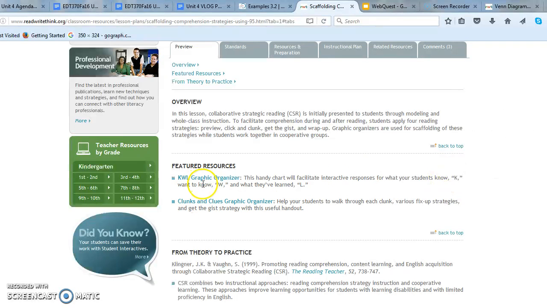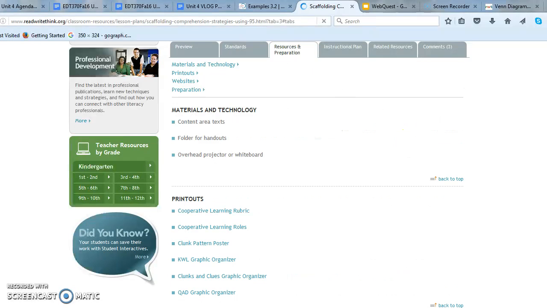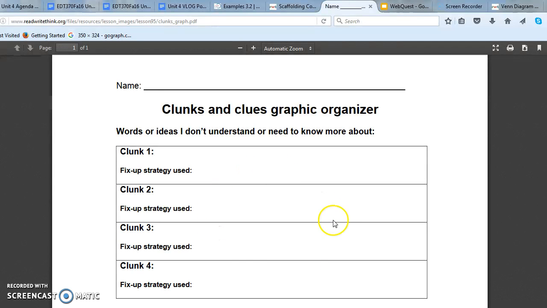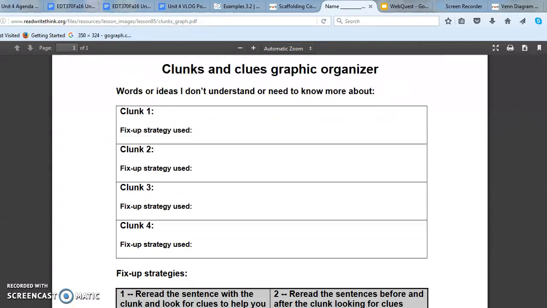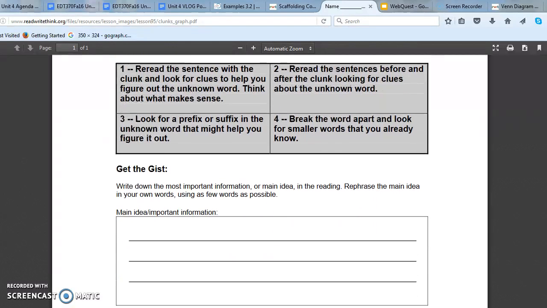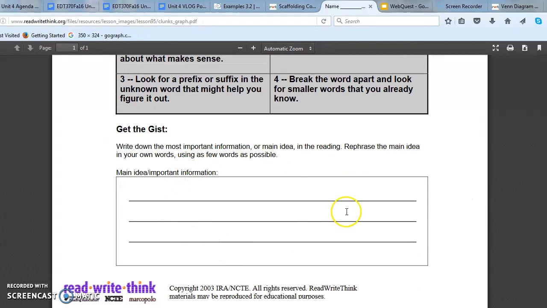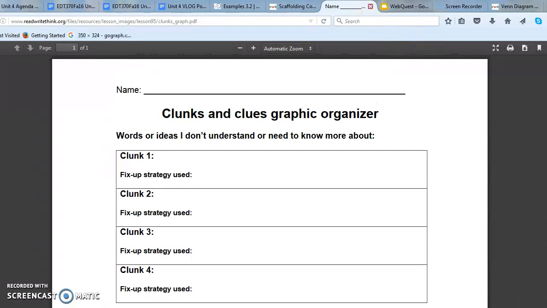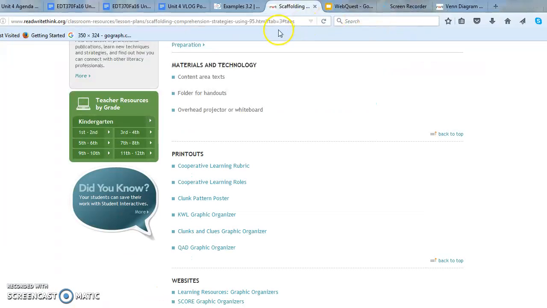It involves a lot of graphic organizers, and I just wanted to show you one that built off the big idea. So it's called the Clunk and Clues Graphic Organizer. And it gives students ideas of what strategies they use to figure out the information. And at the bottom, they need to write the main idea of their reading. So I thought that was great as to figure out what their big idea or relationships were from their reading.